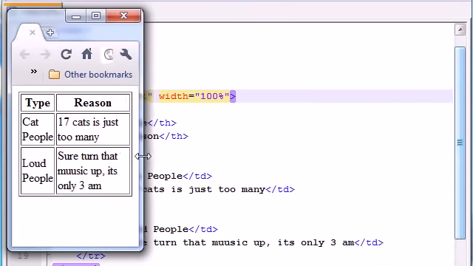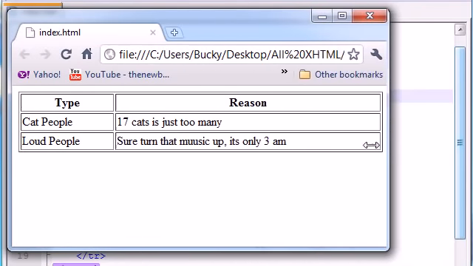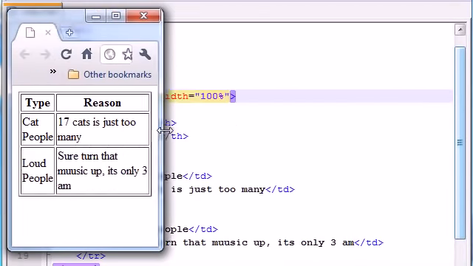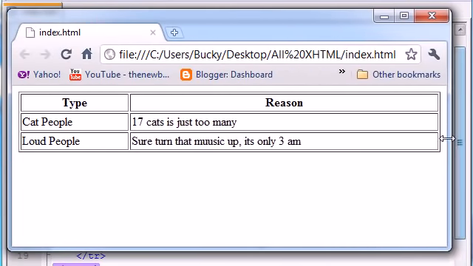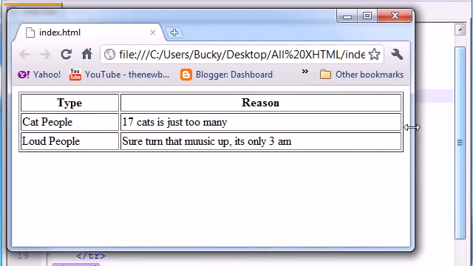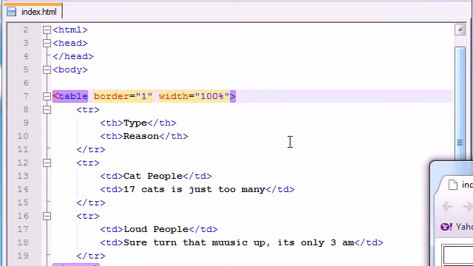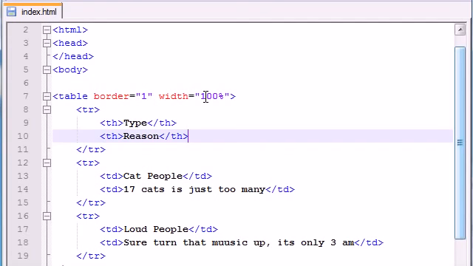No matter how small or how long it goes, it changes dynamically based on how wide your browser is. So we're saying, alright, I don't know how big their screen is going to be, but I know I want my table to take up 100% of the space. That is how you can use a percentage instead of a number, which would just be pixels. So that is how you can adjust the width of your table.